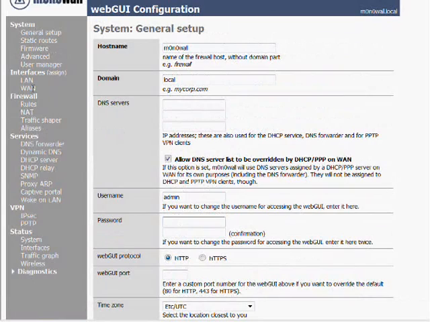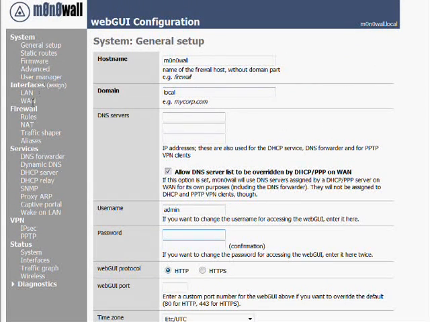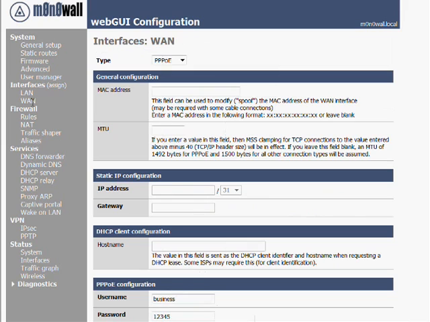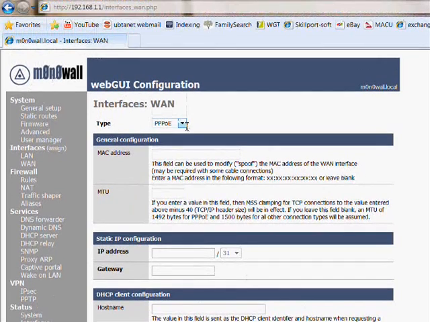The next thing we want to go to is under the interfaces section, the WAN page. And here's where we're going to define what kind of connection we have coming in from our ISP. There's static, DHCP, PPPoE, PPTP, Big Pond, which from what I understand is used outside of the US. The most popular method is definitely PPPoE, and that's the one we'll set up here.